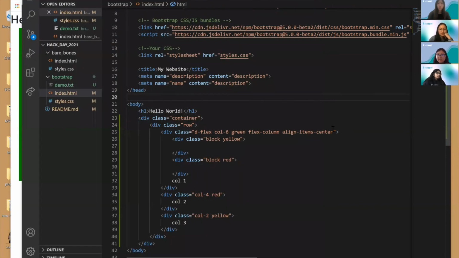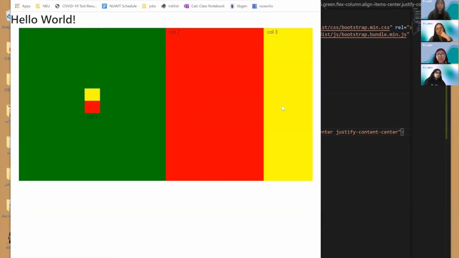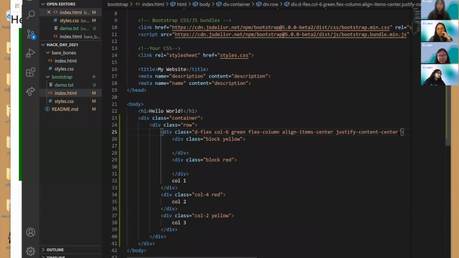And then same thing with justify content. Now you've got it in the center. So there's a lot that you can do with Flexbox to lay out your pages. Just make sure you play around with it. It'll make a lot more sense.